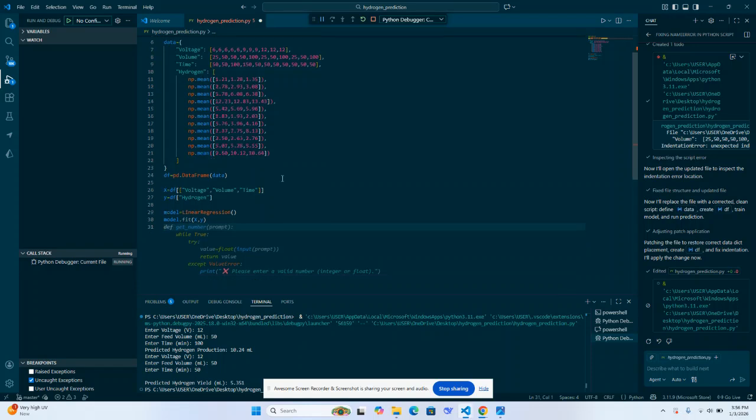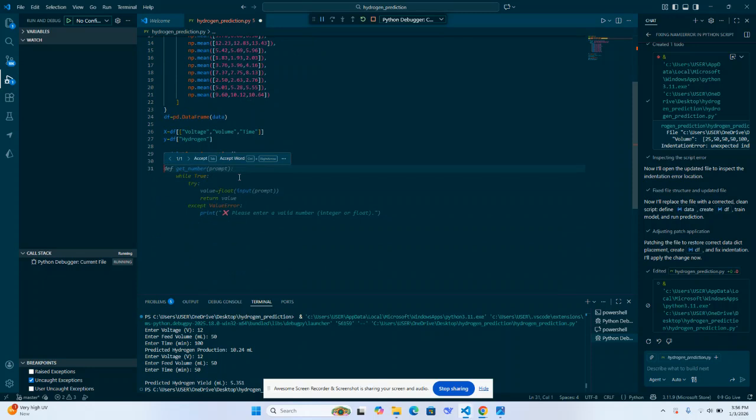Here we use a get_number function with a prompt: while True, try to convert the volume to float from the input prompt and return the value, except ValueError, print please enter a valid number, integer or float. This only needs one tab because I already printed here. I don't need this one. I have to import the user input model. First of all, I have to comment this one, user input.